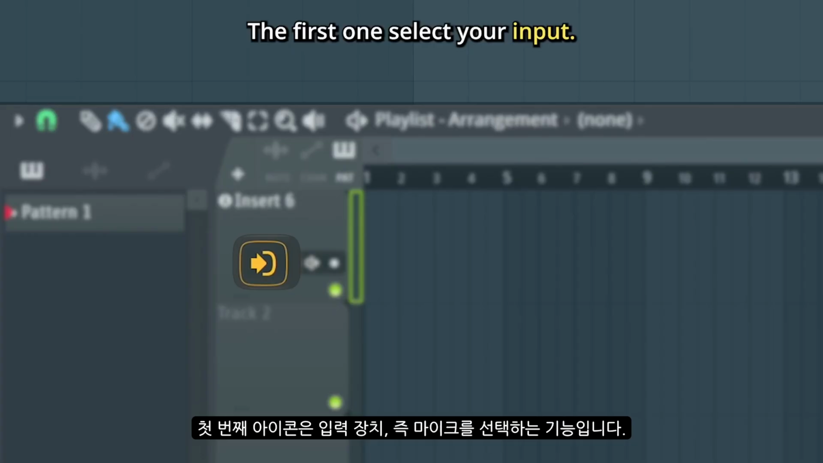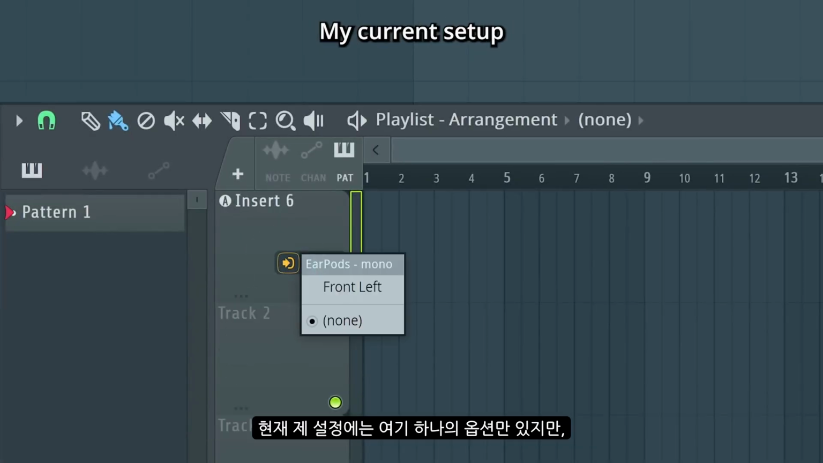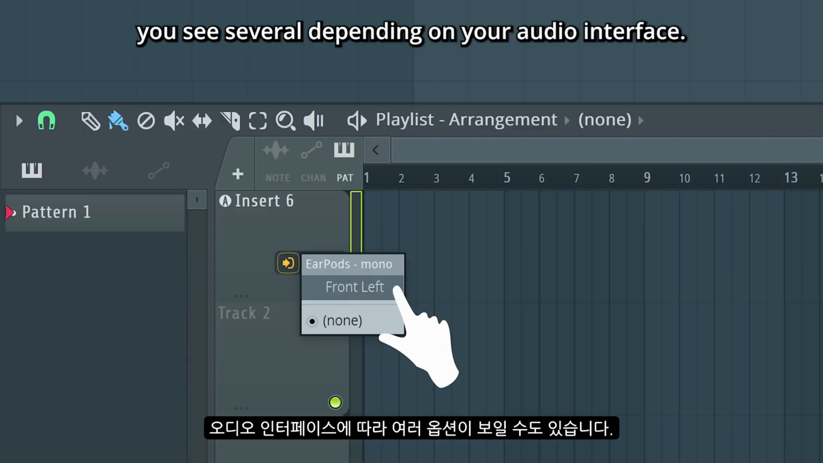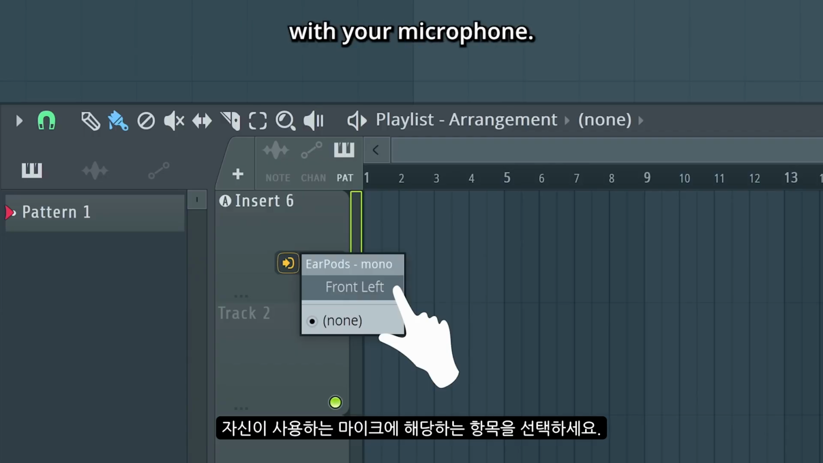The first one selects your input, your microphone. My current setup only has one option here, but there's a chance you see several depending on your audio interface. Select the one that corresponds with your microphone.